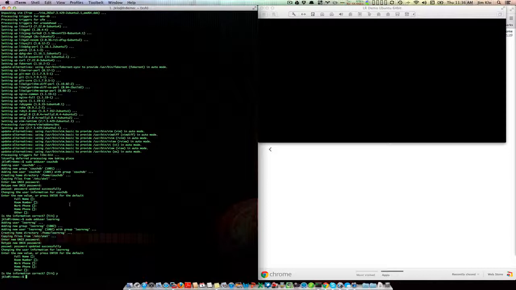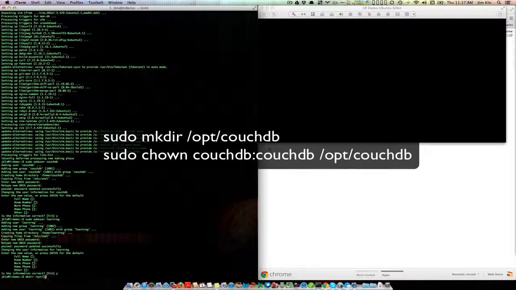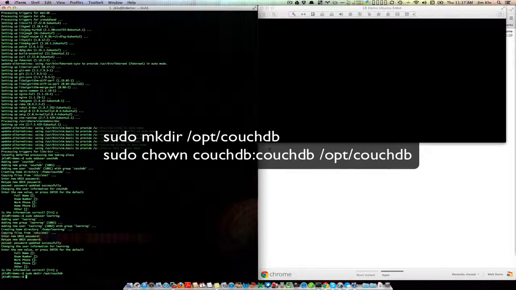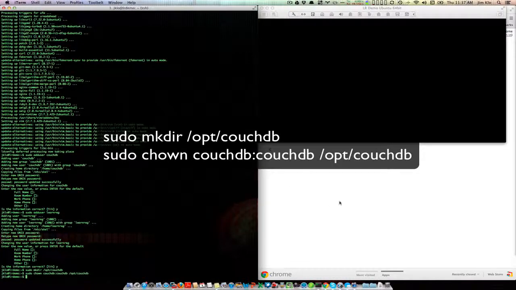First make a directory for it. Because this kind of doesn't fall into a packaging scenario, I like to install them in opt. But you can choose user local if you like, or really any location you want on the system. Then, since Couch will run as its own user, we want to make sure that's owned by that user.